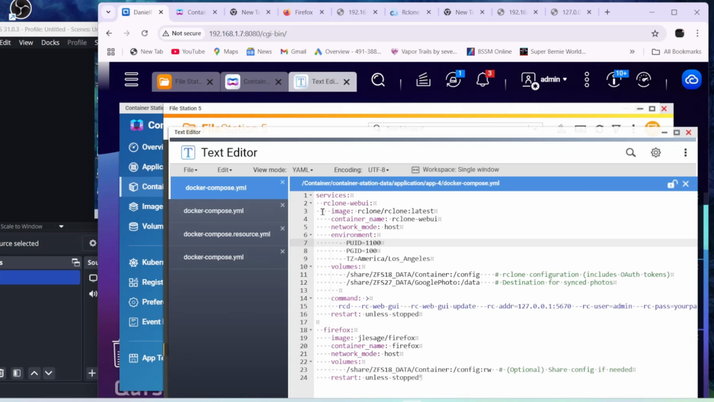So give it a name, Rclone Web UI. Image, this basically goes to grab this image and install it. I give it a name, my container's name, network mode host. It has to be in host mode and the Firefox has to be in host mode. They have to both be in host mode for the Firefox to show up as localhost to the Rclone.